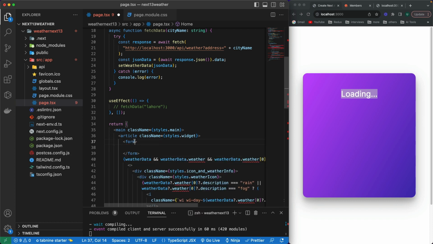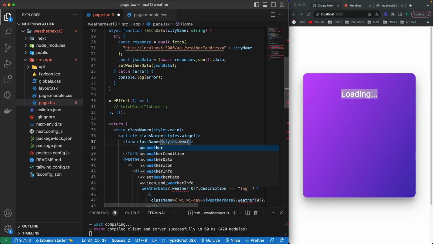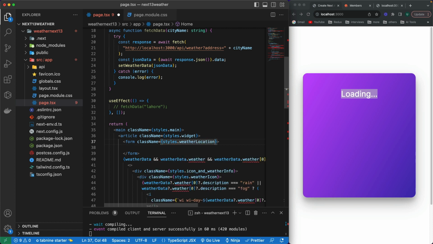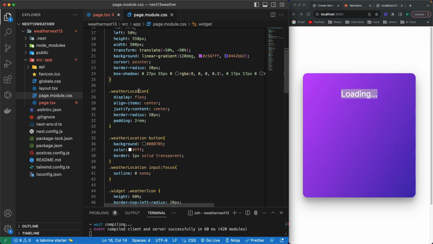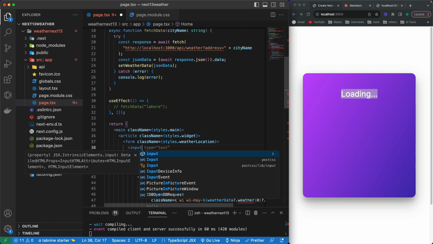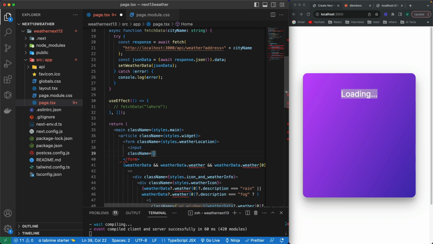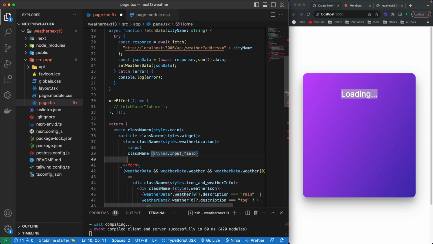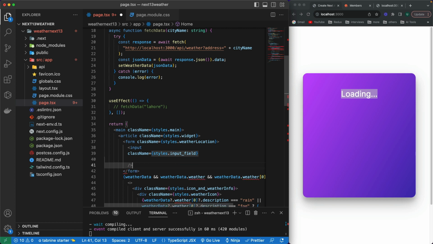Let's add a class to this form. I'm going to add the className, and this is going to be styles.weatherLocation. There has to be some meaningful styles, but since I've already added the CSS, this weatherLocation will be added like this. So inside this form, I can have a couple of things. I can have the input with the className, and this is going to be styles.inputField. And after this, let's first close this up.